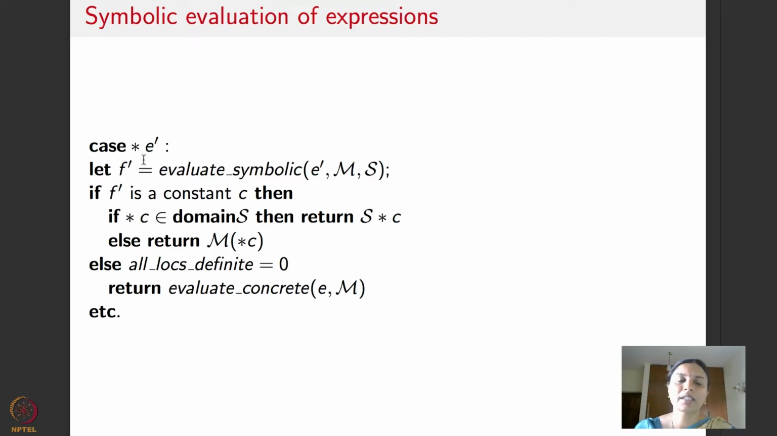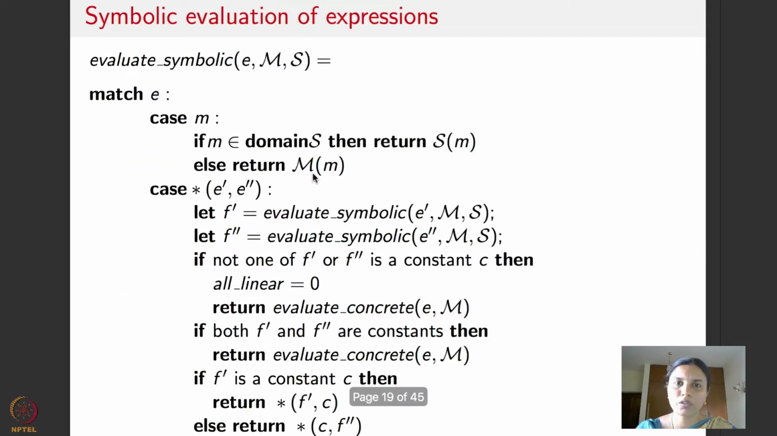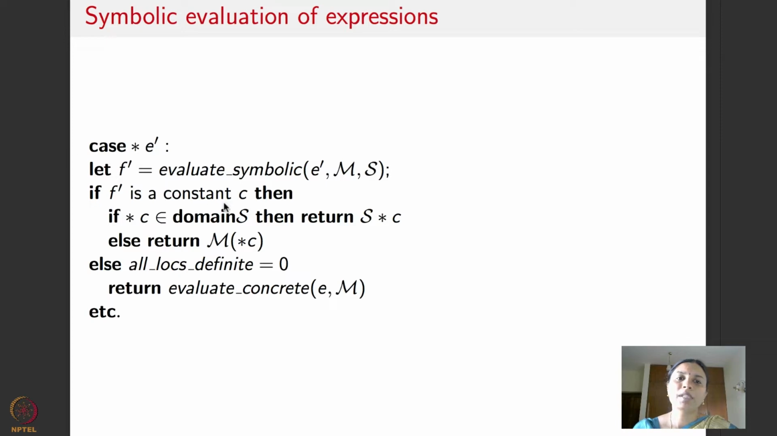So this is the second case. If it's the expression of the form star E prime, then it has to first symbolically evaluate E prime. So it calls itself recursively. This is a continuation of this code on this slide. If f prime is a constant, if it belongs to the domain of S, then it returns whatever value that is. Otherwise, it will return a pointer to the memory location.